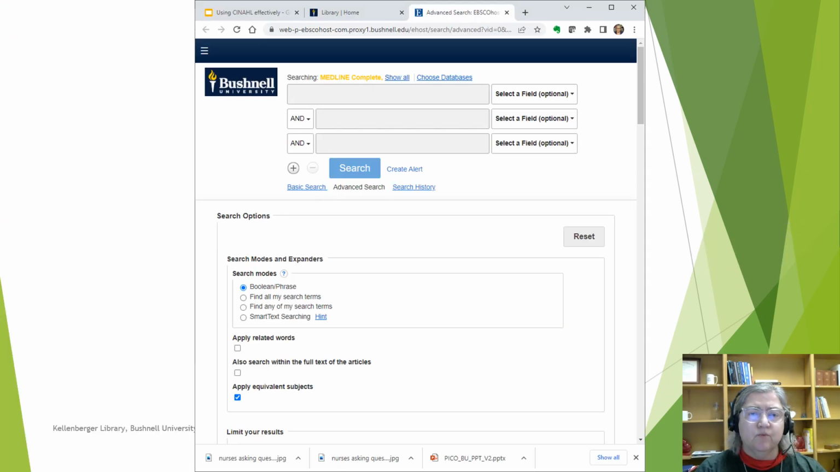The nursing research link brings us to this advanced search screen. Searching Medline Complete appears in yellow at the top of the page. Clicking on Show All next to it, CINAHL Complete will appear. We will be searching both of these databases at once. Note that the Boolean AND operators are set in the default, but they can be changed if necessary.